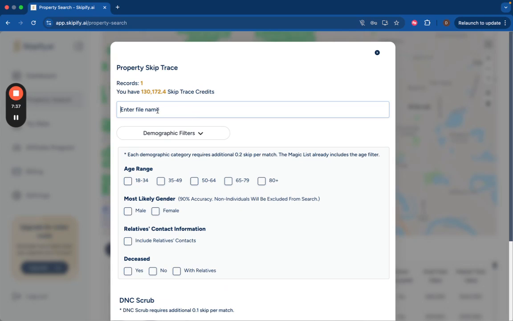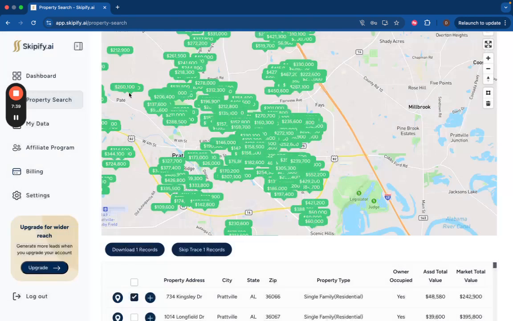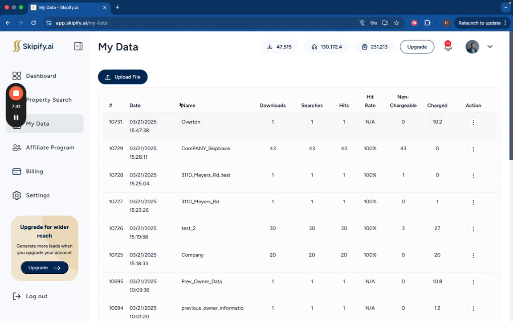Lastly, you would come here and name your file, and again, that's what shows up under your My Data tab here with the name. And that's pretty much everything that you need to know about your Skipify account.